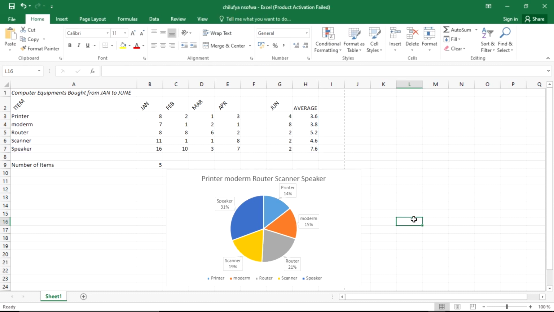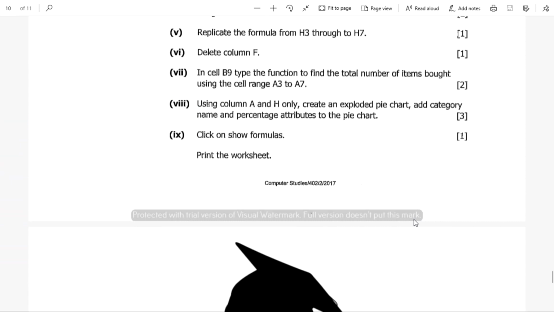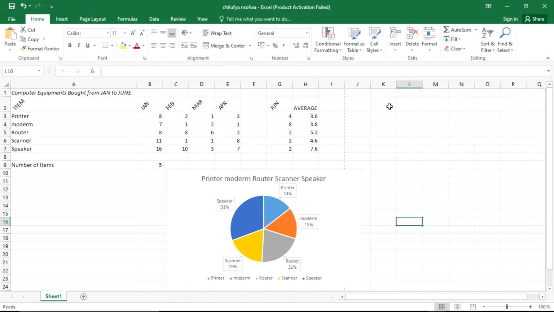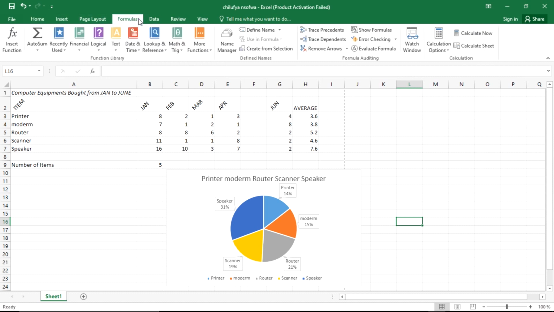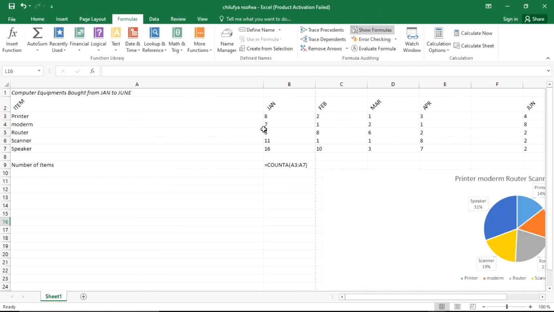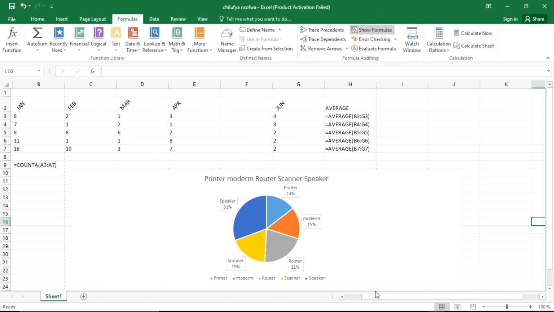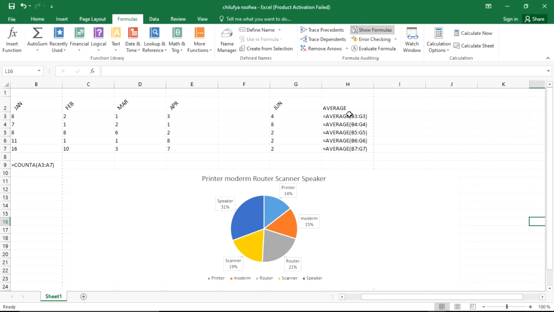So now, what have we been told to do? If you go back to the question, we have been told to click where it says show formulas. So let us go back to Excel and go on the Formulas tab and go to formula auditing, where it says show formulas. Left click there and it should show formulas in cells that contain formulas. Have you seen here and here?